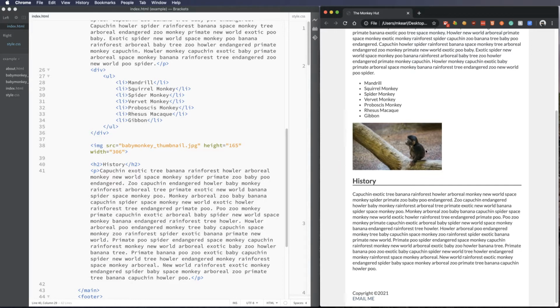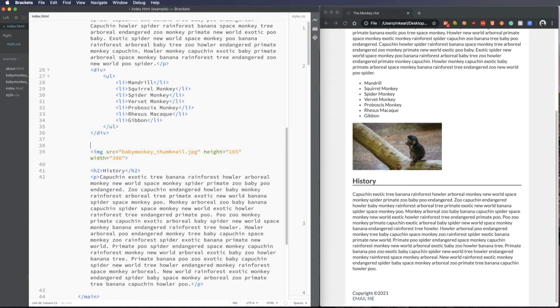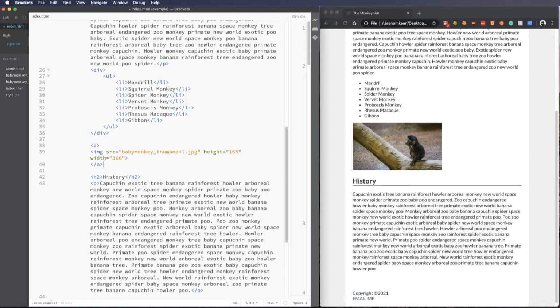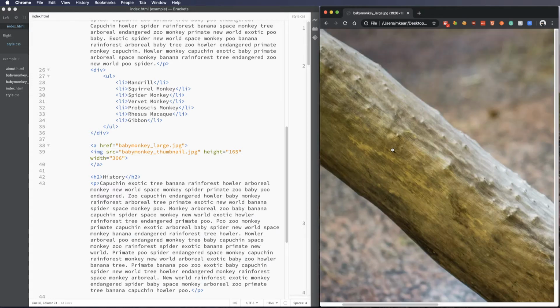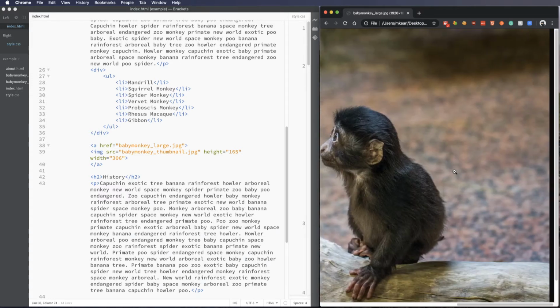Now, if I want to link this to a larger image where I can click on it and it will go to the big image, then I can just wrap some anchor tags around that, right? So I'm going to go ahead and put some anchor tags around that, and I'm going to do a hyperlink reference out to the large image, and that will make it so now when I refresh it, I can click on it and it will take me to the bigger image if I want to see that.